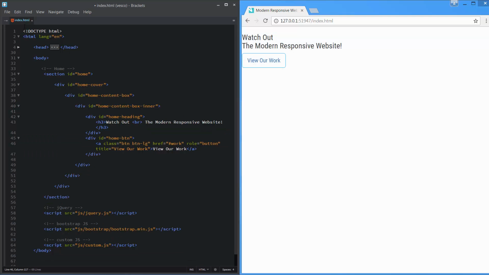I'll go ahead and save this index.html file. We just wrote the HTML markup for the home section, and we can see the result inside the web browser. In the next video we'll start styling the home section. I'll see you in the next video.